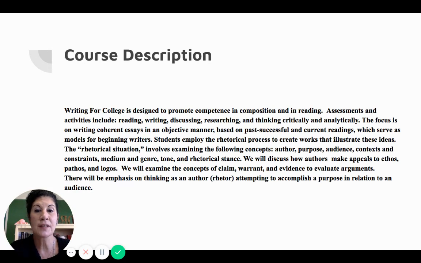Writing for College is designed to promote competence in composition and in reading. Assessments and activities include reading, writing, discussing, researching, and thinking critically and analytically. The focus is on coherent essays in an objective manner, based on past successful and current readings, which serve as models for beginning writers. Students employ the rhetorical process to create works that illustrate these ideas.